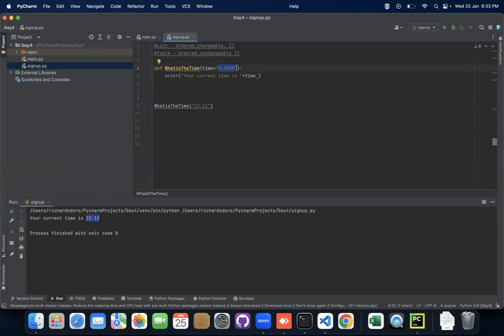So it's not always that you expect the user to enter something. What if the user decides not to enter anything? You need to provide an option for the user. You need to define a default value for the user. Okay, so these are the basic things that we talk about in functions.